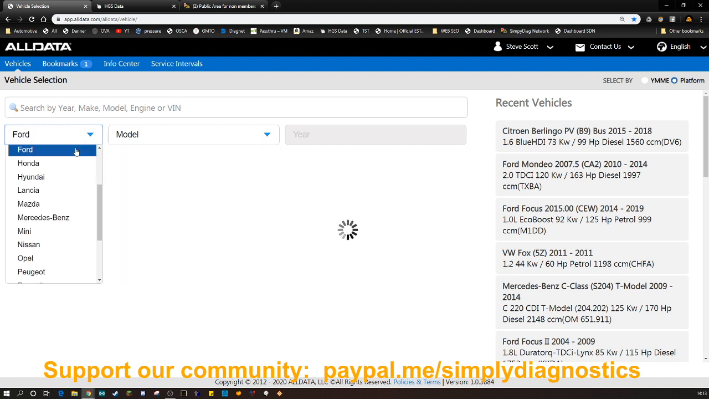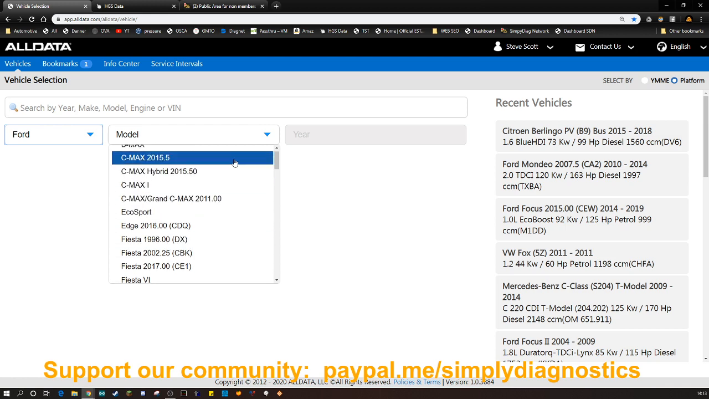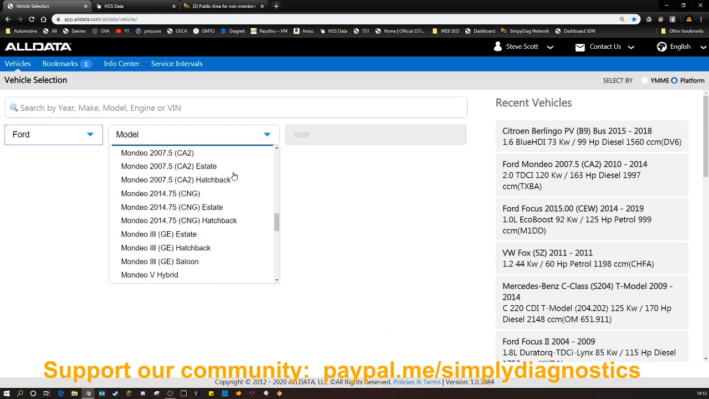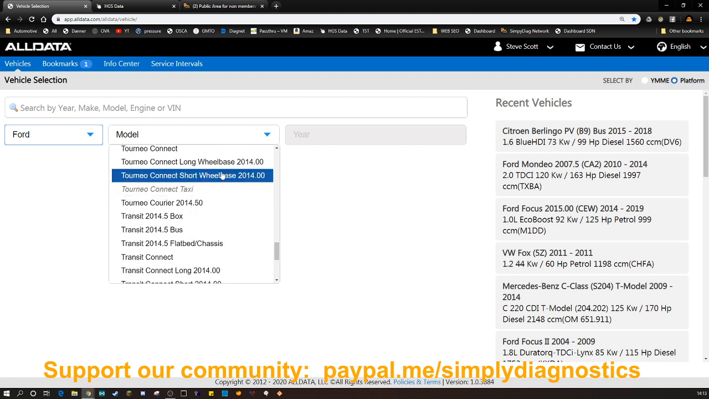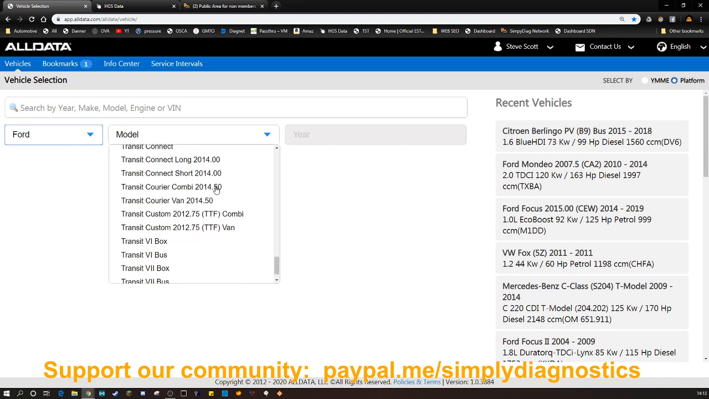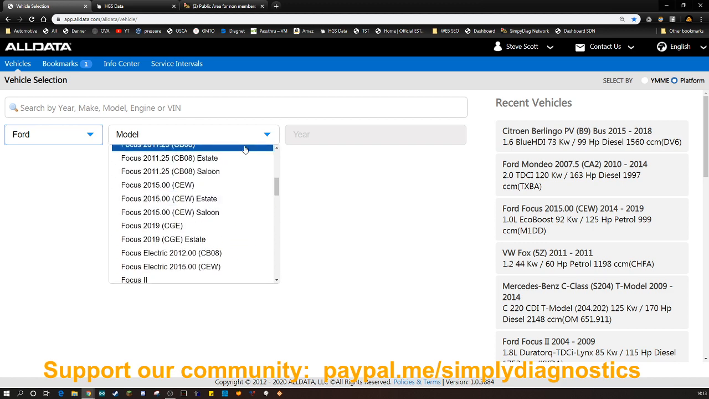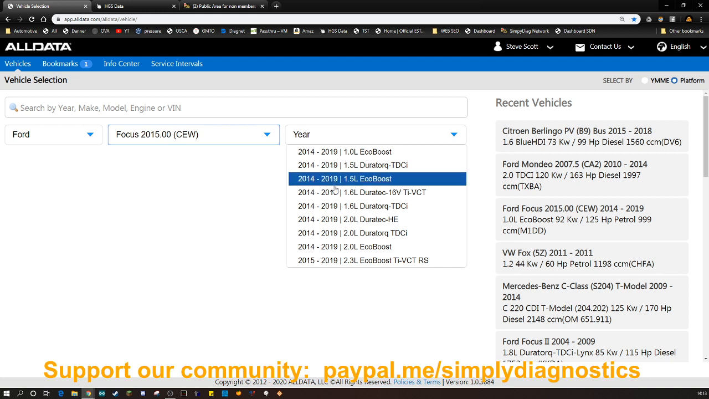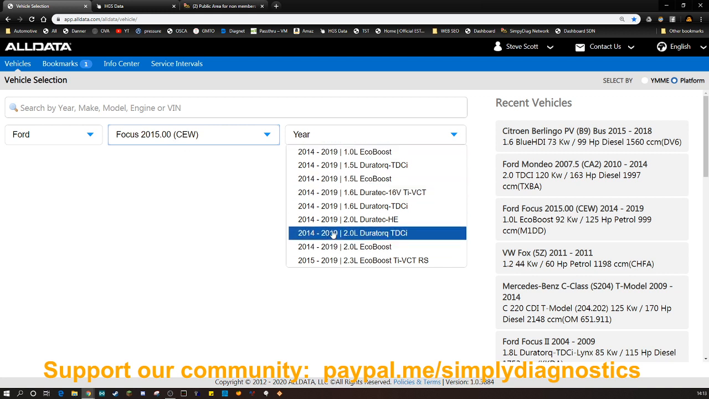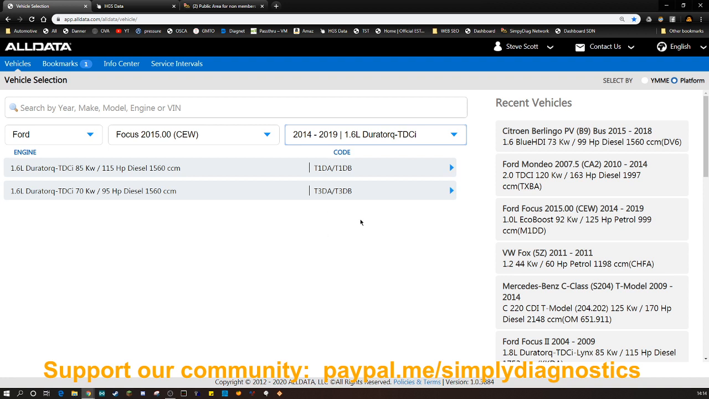And if I go into Ford, you can see most things are populated on Ford. And then we get to the Connect Taxi. That's the first one there that's in italics and slightly greyed out. So let's say we want a 2015 Ford. That's 2015 model year, and here's the range. So let's say TDCI, and then it gives us a choice. You see the year range 2014 to 2019, and it gives us two choices.